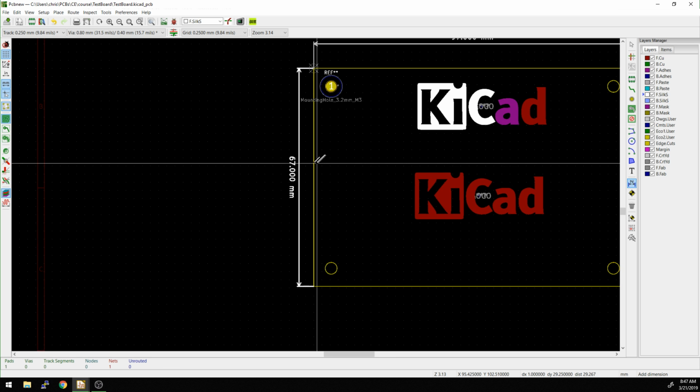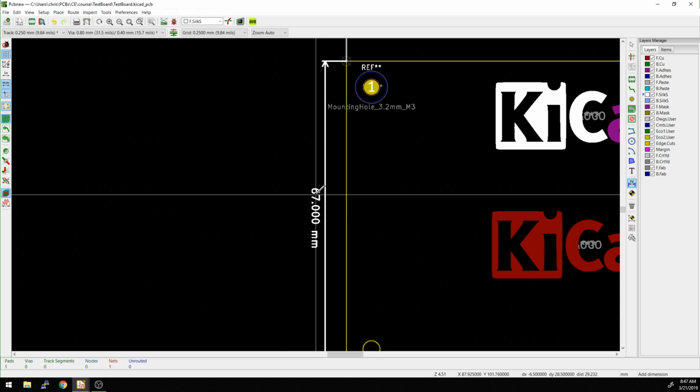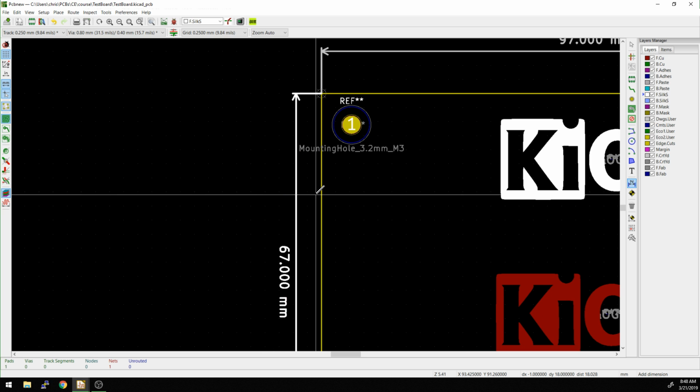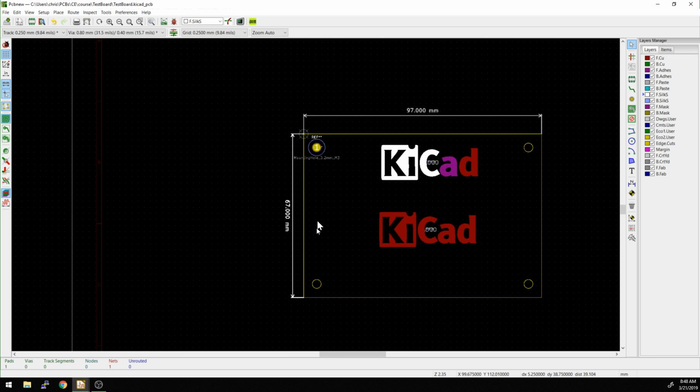And again, you can see that I definitely did create this board outline. This is the one that I imported from a DXF file. It was definitely 97 by 67 when I imported it. So there is that to know. You can do the same thing though.